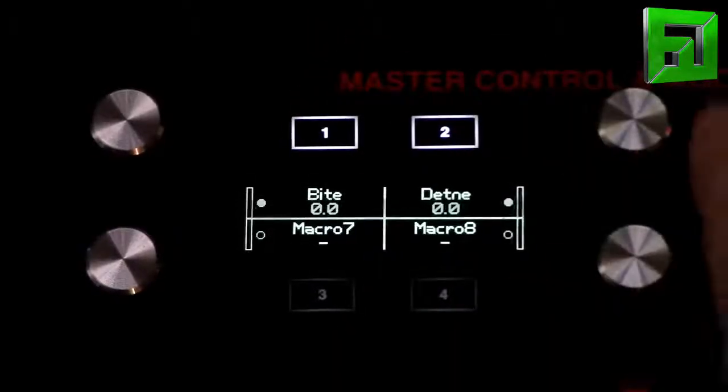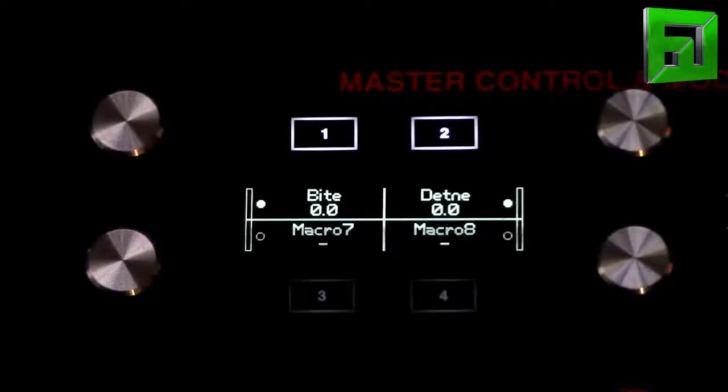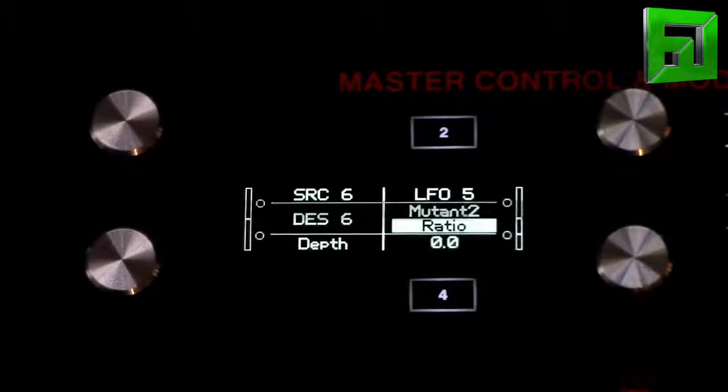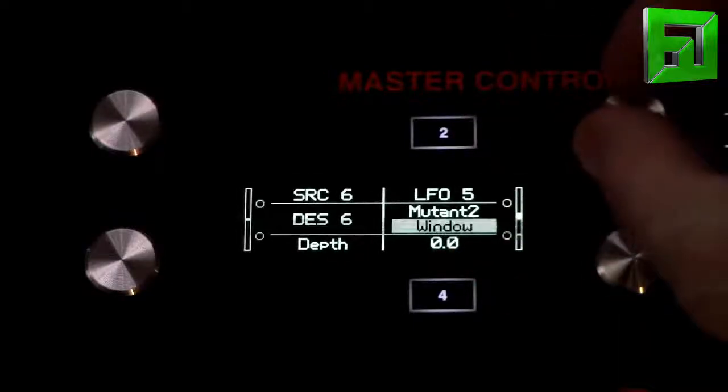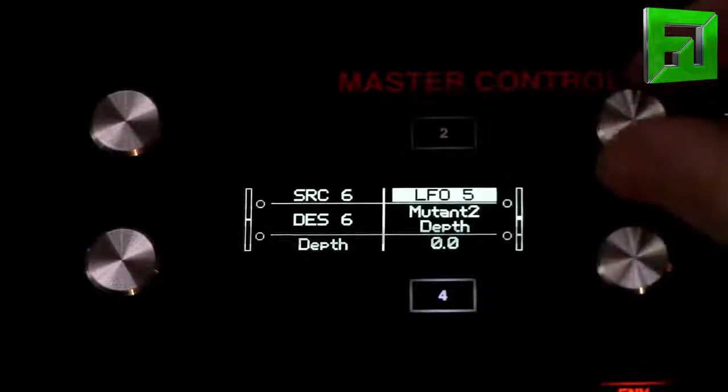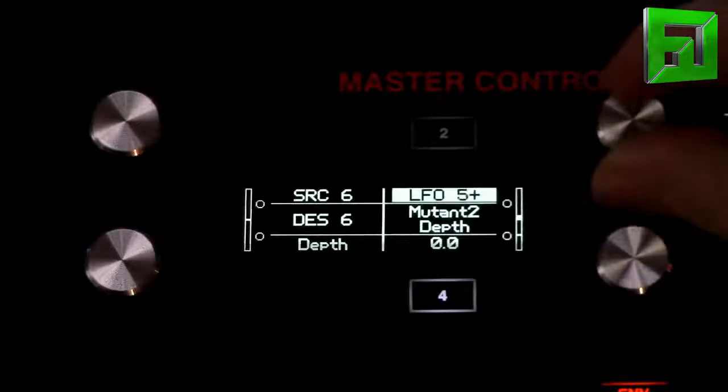Good stuff, right? Another nice thing to do is if you use a comb filter in a plugin, usually you're going to have the ability to do things like key track your comb filter if you want to. So in that instance, what I'm going to do is map LFO5 to mutant 2, to depth, but then I'm going to change it from LFO5 to key track.